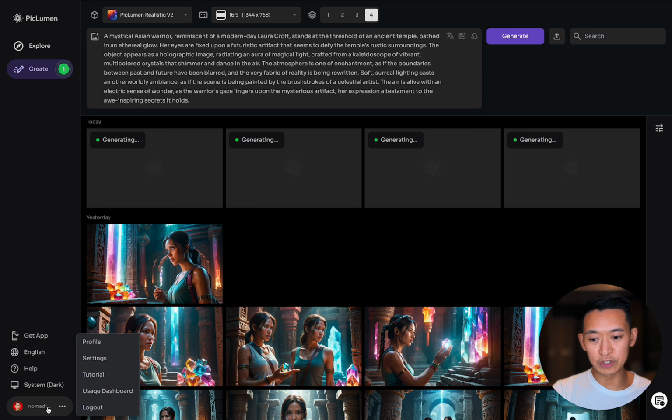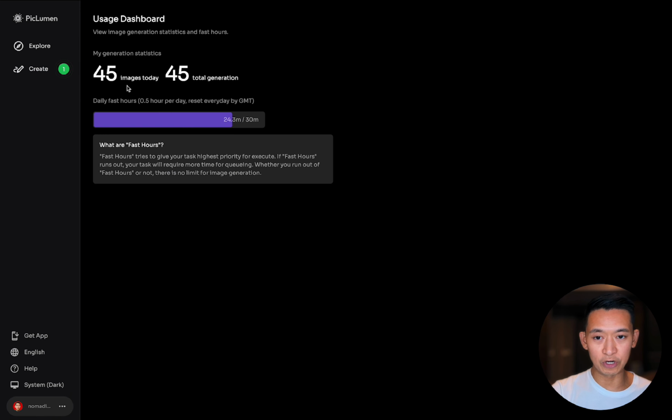And also, what you'll note is if you go to the usage dashboard, you can see how many images you generated today and how many fast hours you have. Fast hours are just faster generations. But even if you run out of fast hours, you're still going to be able to generate. It's just going to take a little longer.